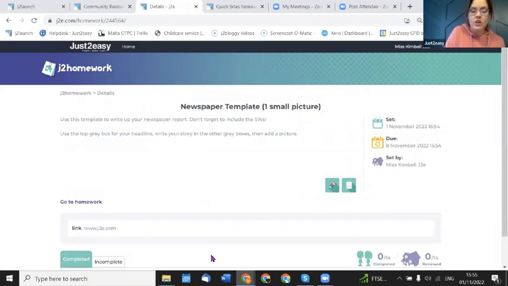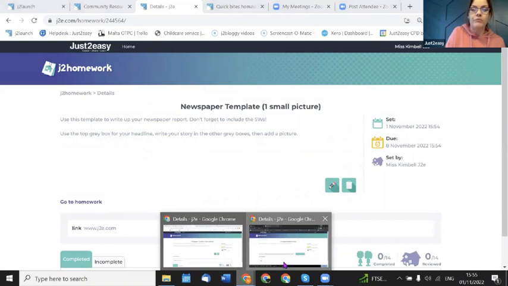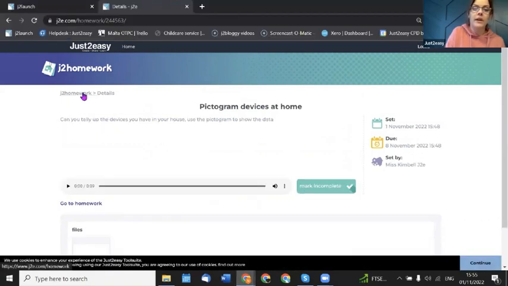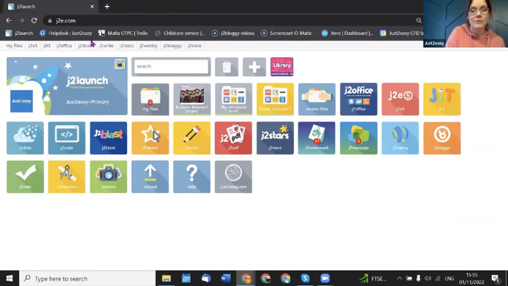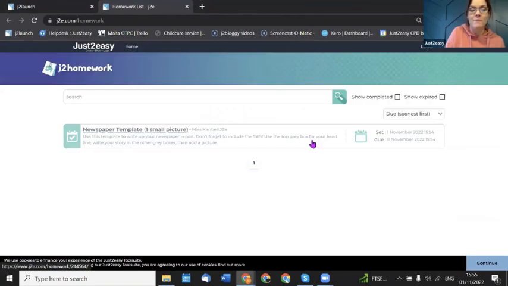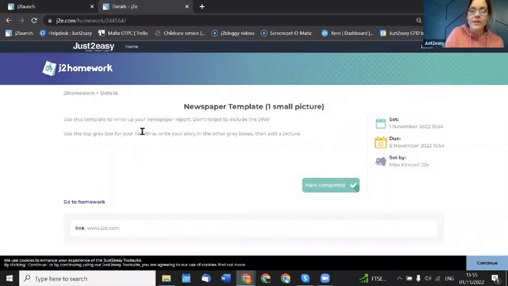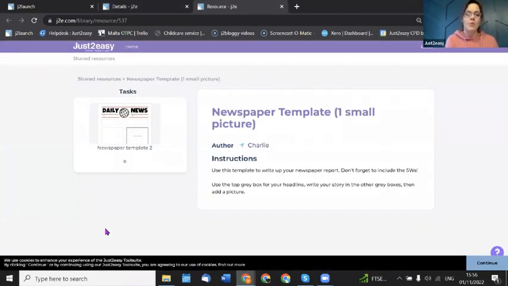So again, just to showcase that pupil view, if I go back to Lottie, and if she opens up her homework again, I haven't refreshed my page. There we go. She's got that newspaper template now, which is brilliant. She can click on that. And you can see here, instead of having that file little window, she's got this URL, and it works in exactly the same way. So she follows the link. She can see the instructions.